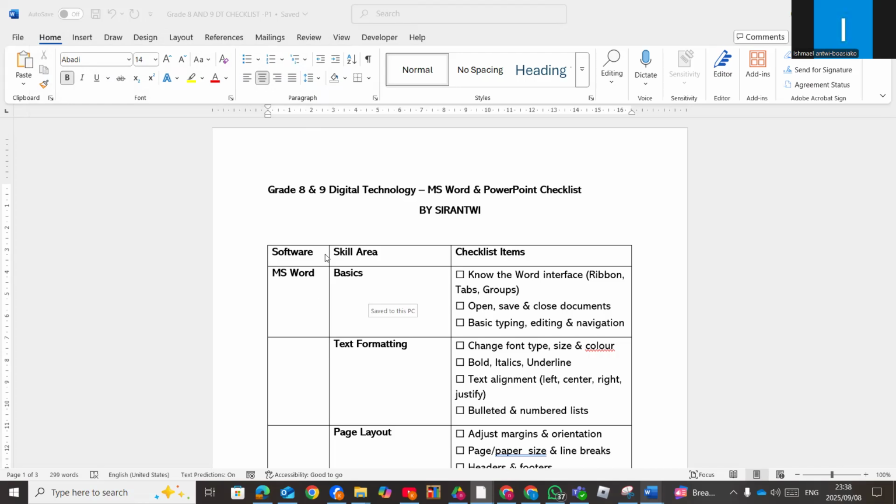In Microsoft Word, we are going to look at the basics, which involves knowing the basic interface like the tabs: file, home, insert, draw, design, layout, references, and then also how to open, save and close a document, basic typing and editing, and navigation to different files.